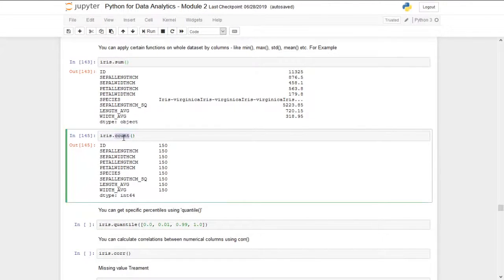You can do count. You can also check nunique. So how many unique values are there, right? So id has 150 unique values, right? If you remember, id is a primary key for this data, so since it is a primary key, it will always have unique values. So there are 150 rows and then you have 150 ids also, right? Sepal length has 35 unique values. Sepal width has 23 unique values, right?